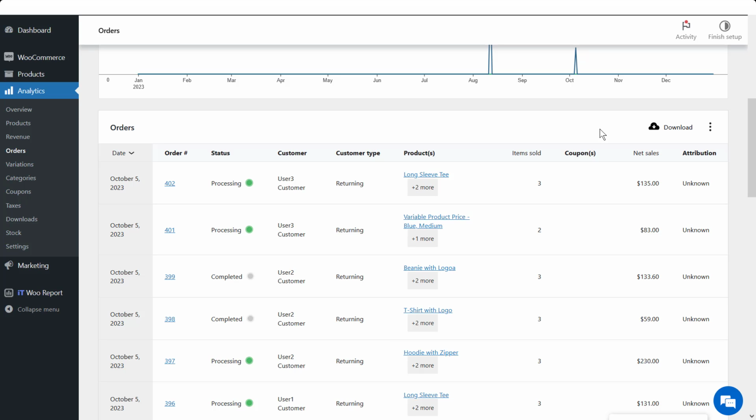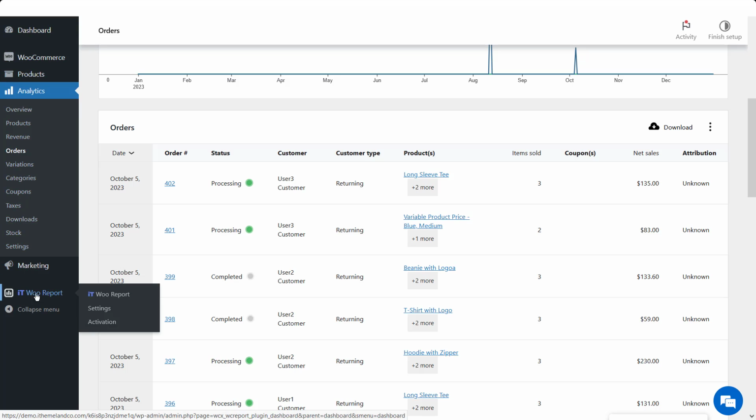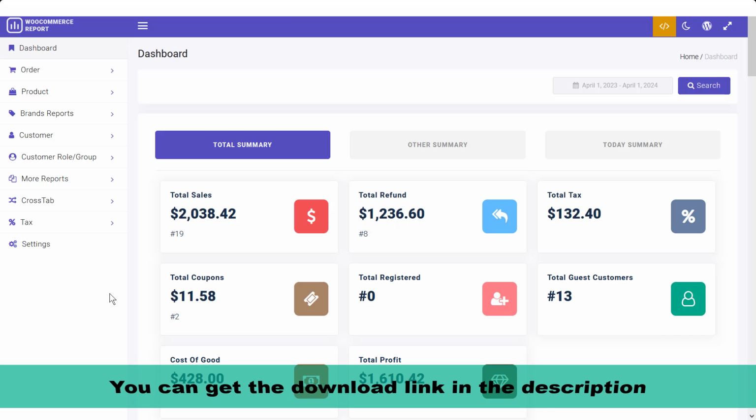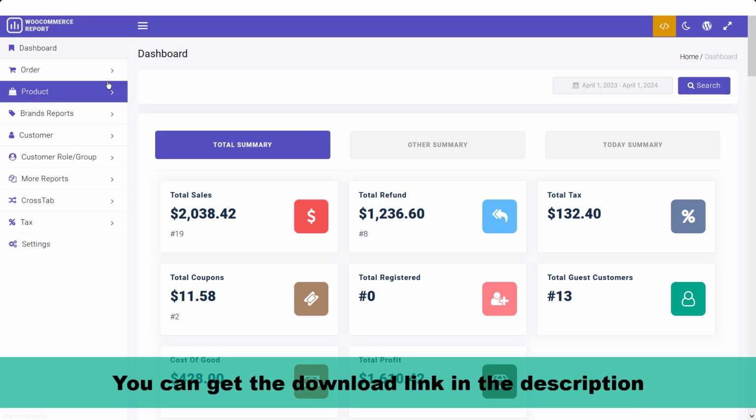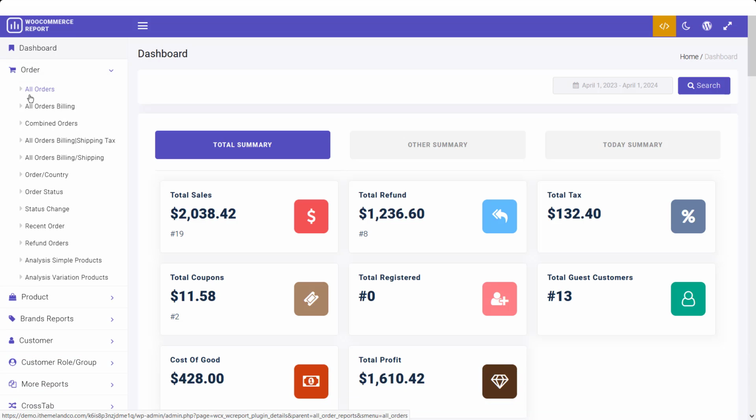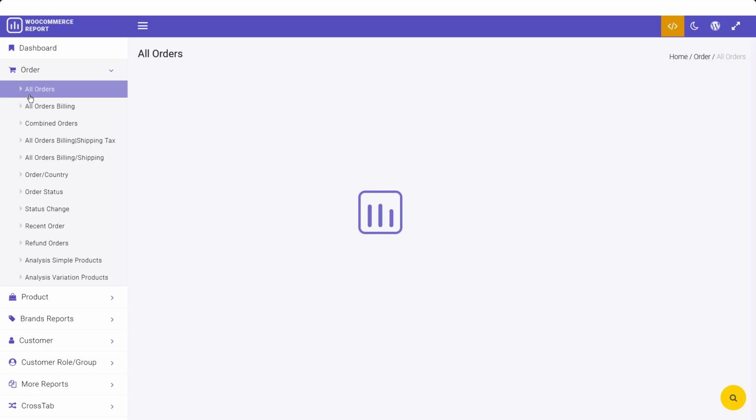To get a sales report in WooCommerce using this plugin, first of all, you should install the report plugin. Then go to the WordPress dashboard and click on IT Woo Report to see the plugin dashboard. You can get the download link in the description. On the left panel, find the Order tab and click on the All Order menu.